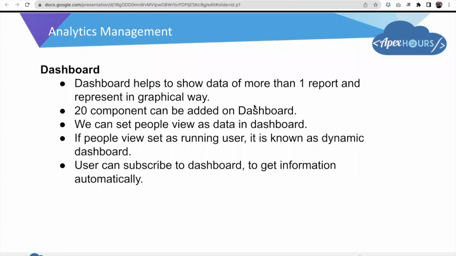Now let's talk about dashboards. A dashboard helps to show data of more than one report and represent it in a graphical way also. 20 components can be added on a dashboard, meaning we can add 20 reports into a dashboard. We can set which people can view data in the dashboard. If the view is set as a running user, then it is known as a dynamic dashboard. What is meant by dynamic dashboard? For the person who is viewing the dashboard, the data will reflect as per his data security.